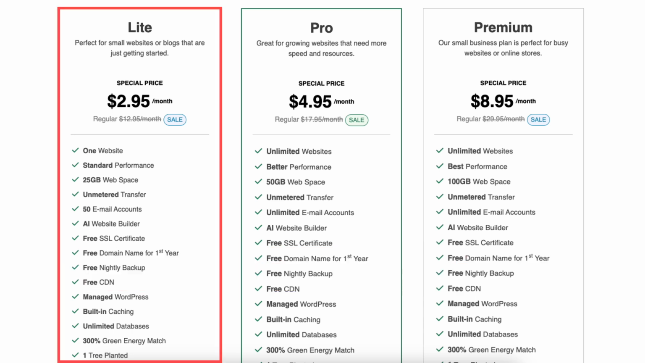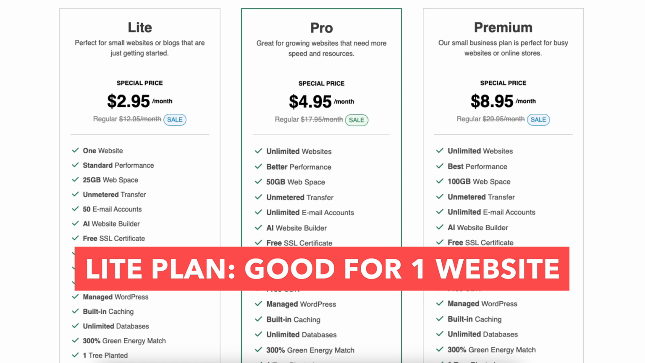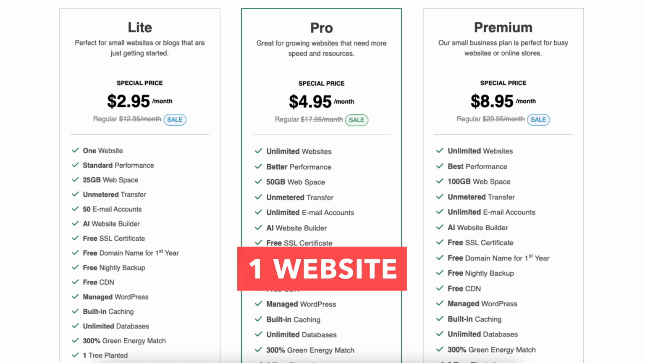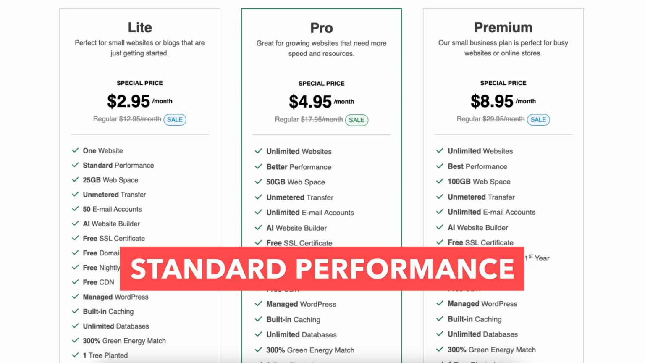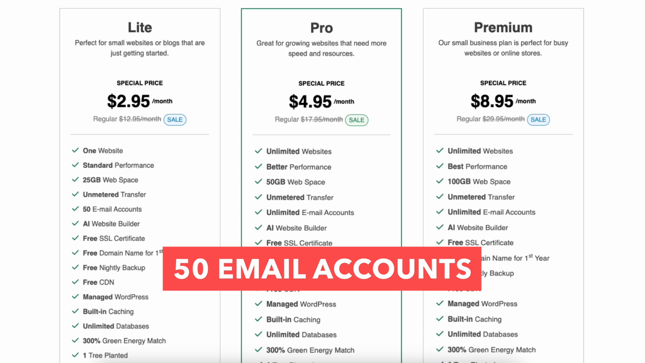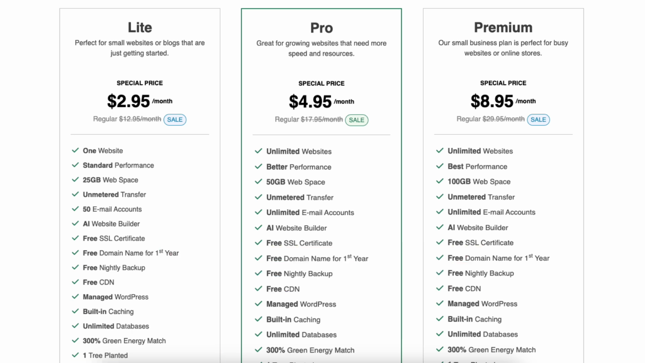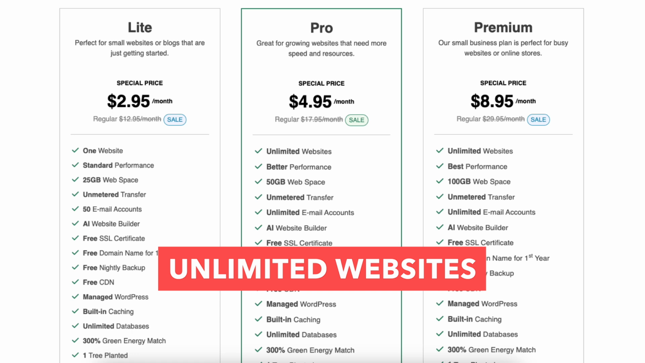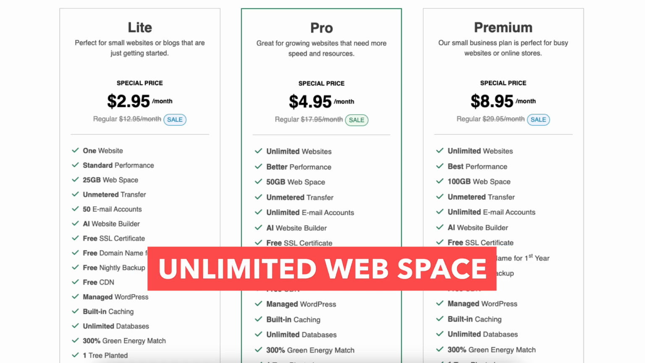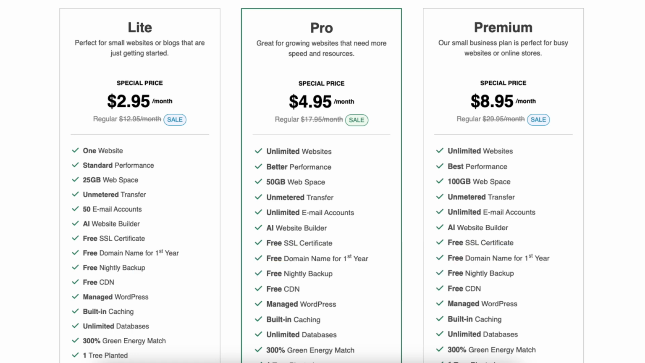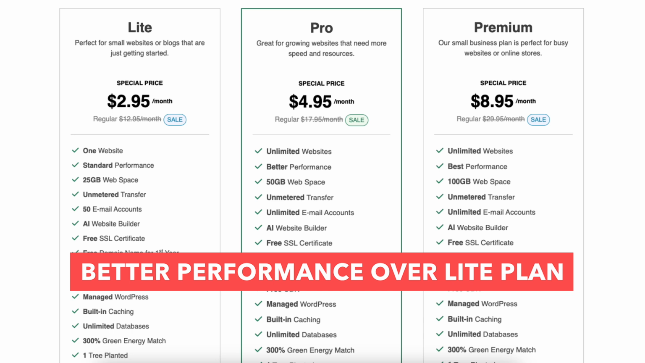The Lite plan is a good plan if you're going to have one website or just starting out. The Lite plan comes with 1 website. This plan comes with standard performance, 50 email accounts, 50 gigabytes of web space. The Pro plan is a good plan as it comes with unlimited websites, unlimited email addresses, and unlimited web space. The Pro plan also comes with better performance compared to the Lite plan.